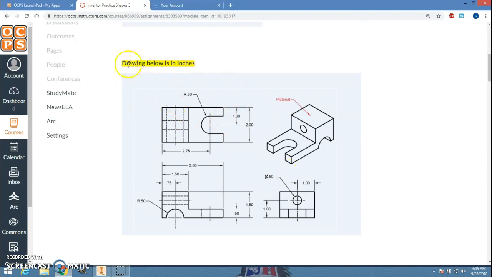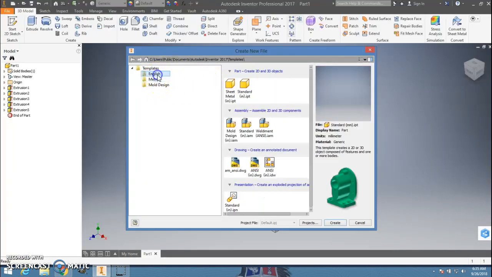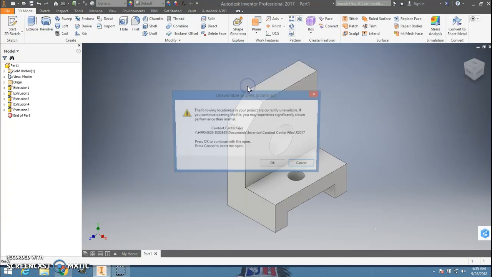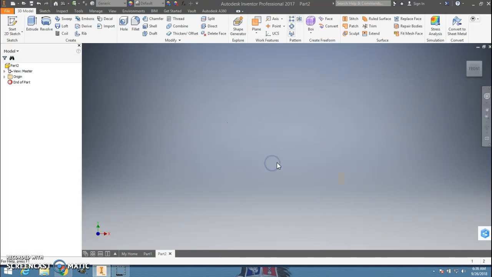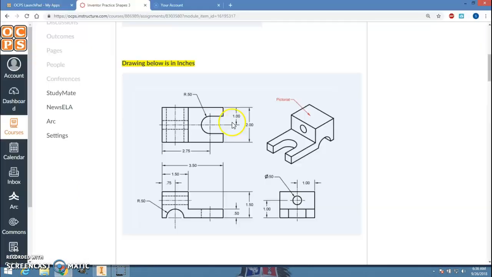The next shape right here, it tells you that it's done in inches, so when you open up your new part file, make sure you choose English this time, and then Standard. Hit OK, and it will open up a blank new part file. Start a sketch, and I'm going to choose the XY plane again. Now this shape's a little different, should be a little bit quicker.